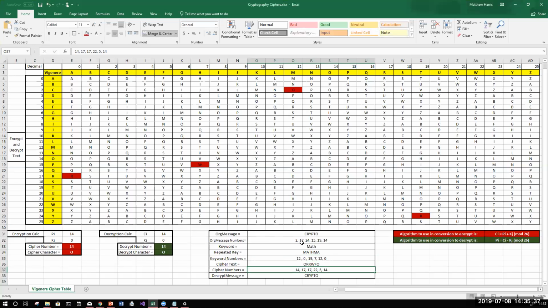And if the keyword does not meet the length of the message, then simply start repeating the keyword until the message length is met. And then here is our cipher text right here. So we can take that, and here is our cipher numbers, and here is our decrypted text, which does match the original message.